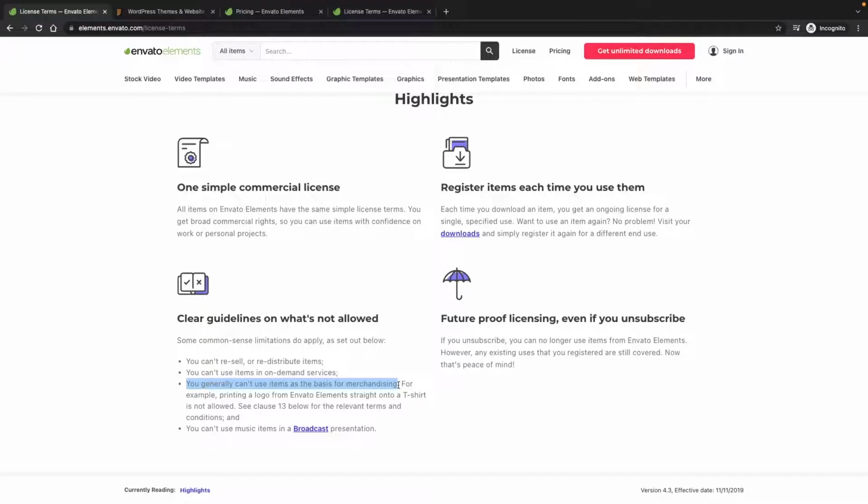And similarly, an agency can't just resell a WordPress theme to its customers, but they can sell an up-and-running full-fledged website that is powered by that theme, because that way they are adding value with their service.